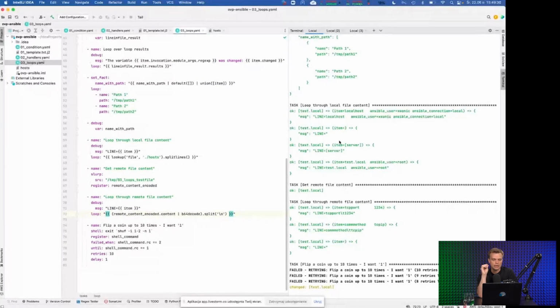Now, sometimes you would like to have a loop until some condition has been met. So in the regular shell script, you would have, well, there is an until as well, but let's say a while loop. In this case, I'm executing a shell command, which is going to have a random exit code. Random is going to just randomize 1 or 2. So we are going to flip a coin up to 10 times.